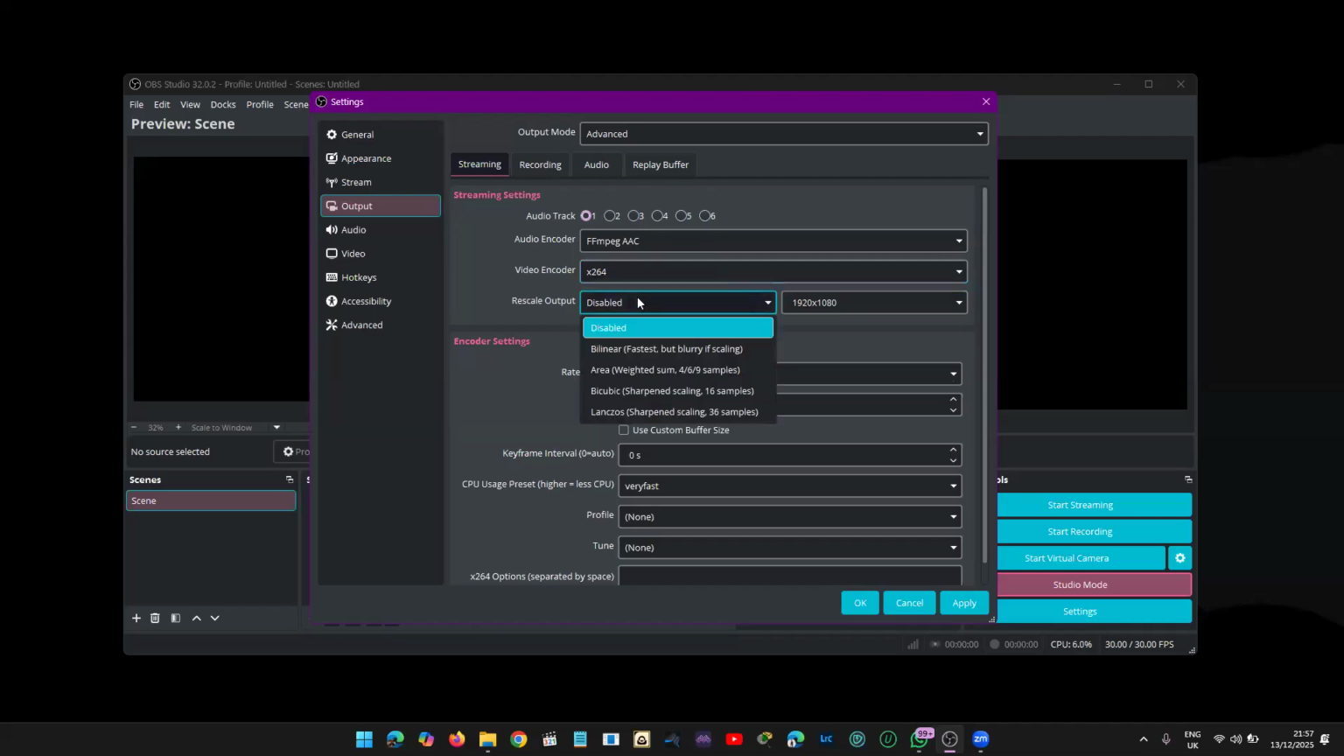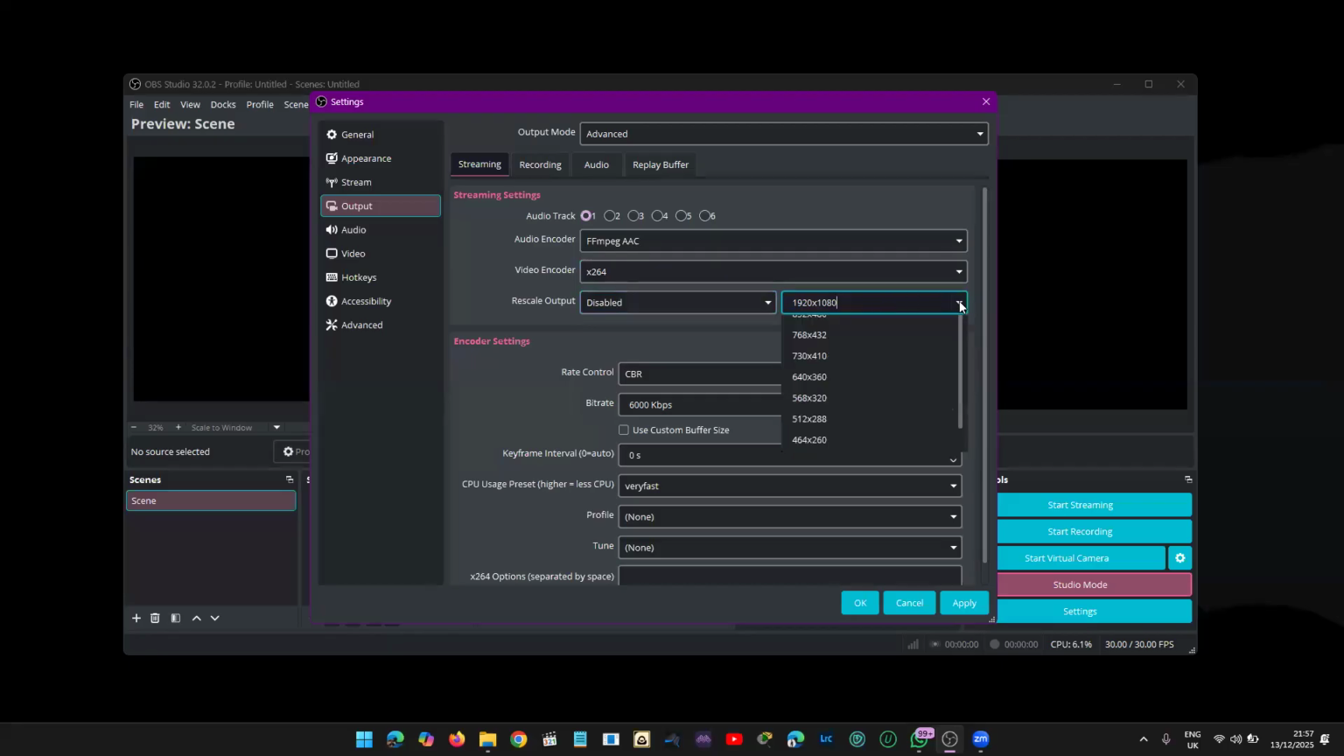So rescale output disable, you are not rescaling. So now this is where you set your outputs, but most times we all like to leave it at either the 1920 by 1080, our regular 1K, or you can do 1280 by 720.